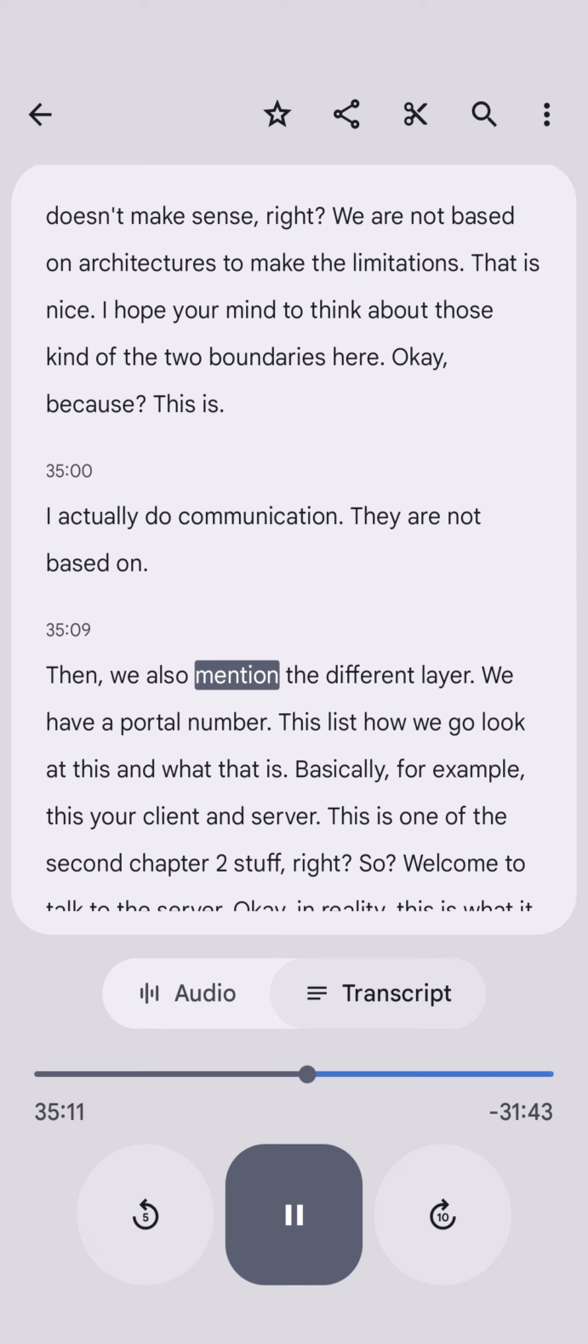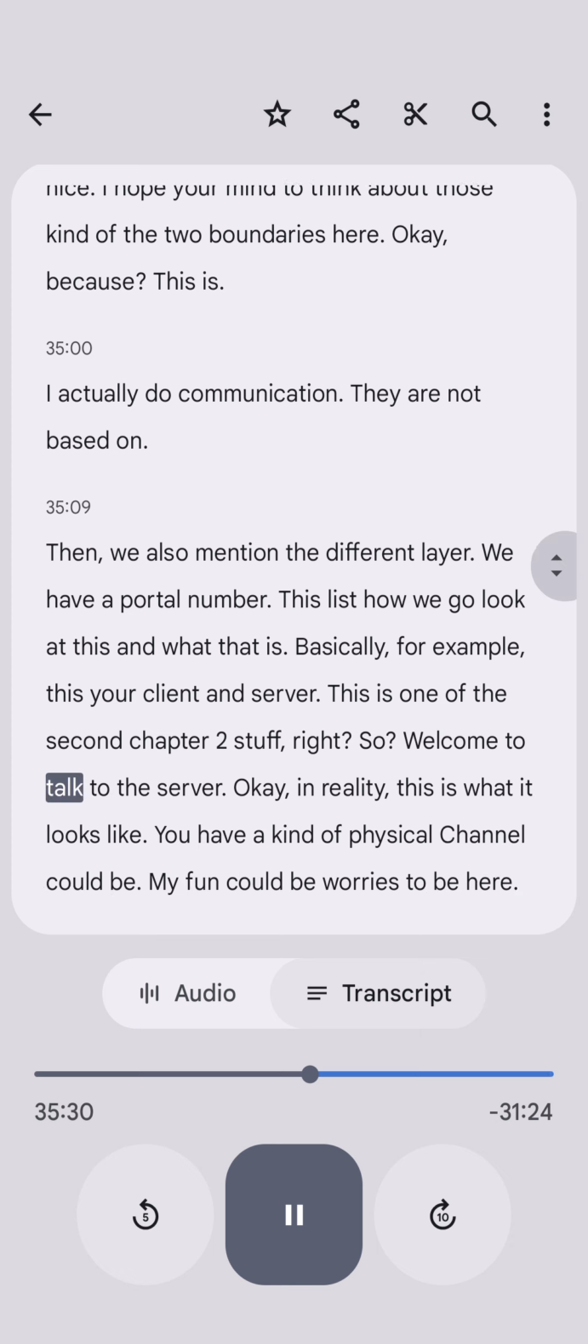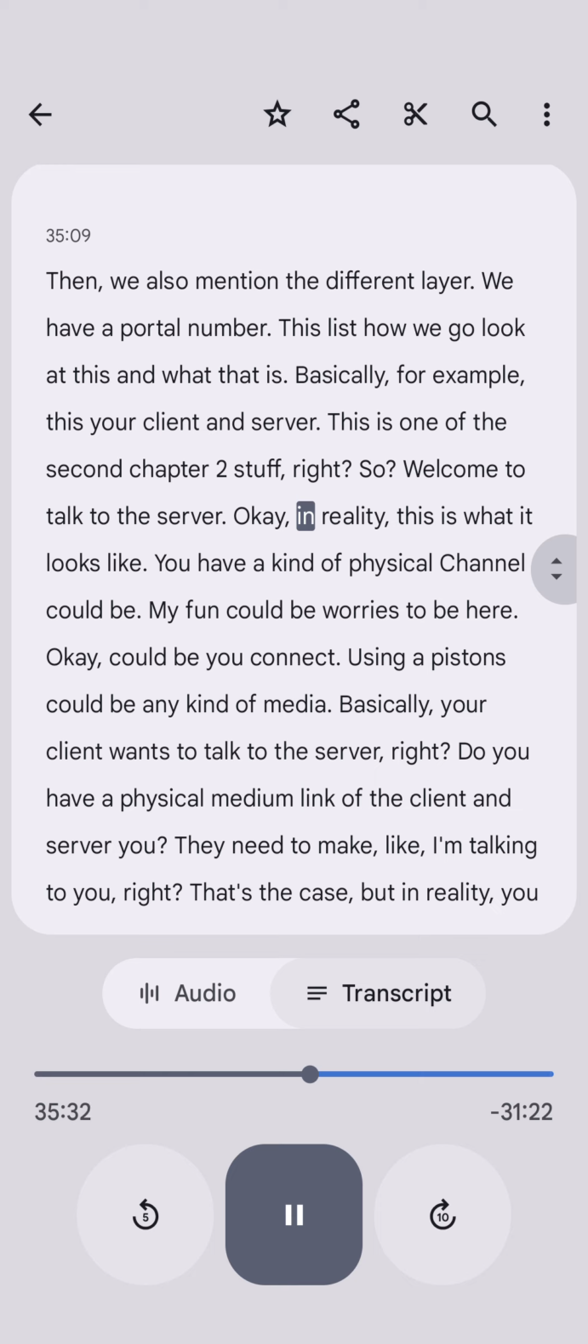Then, we also mentioned the different layer. We have a port number. Guys, later we'll look at this. What does this mean? Basically, for example, this is your client and server. This is more like chapter 2 stuff, right? So, the client wants to talk to the server, okay? In reality, this is what it looks like.